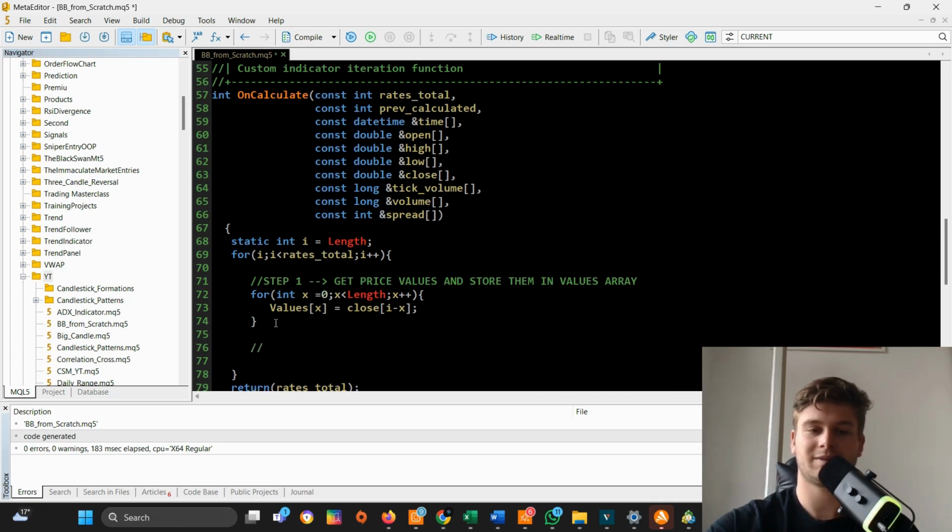So let's get to step 2. Step 2 is to calculate the average price. So how to do this? It's also very simple. The first thing I have to do is create a new variable in which I will store that average price, and let's call it mean value.